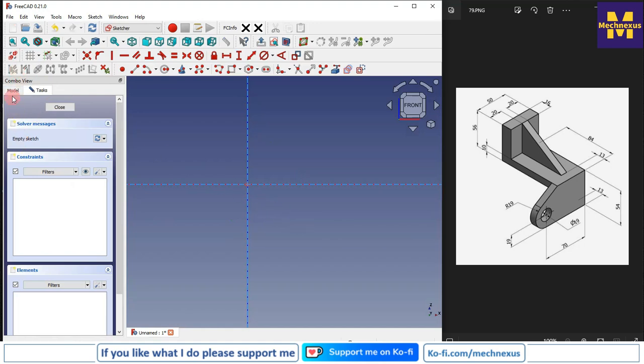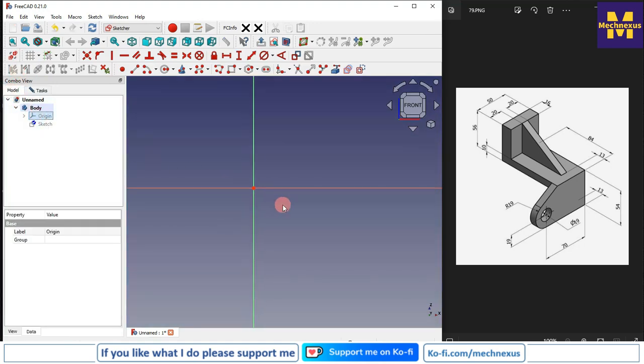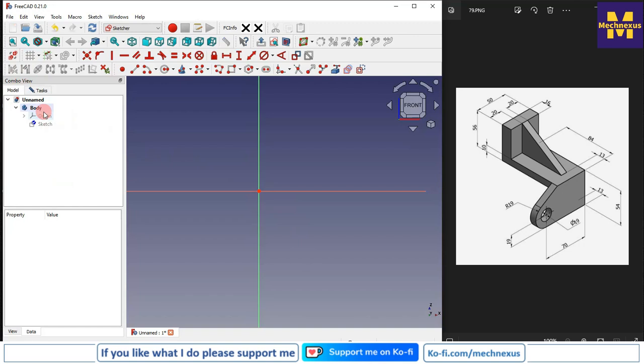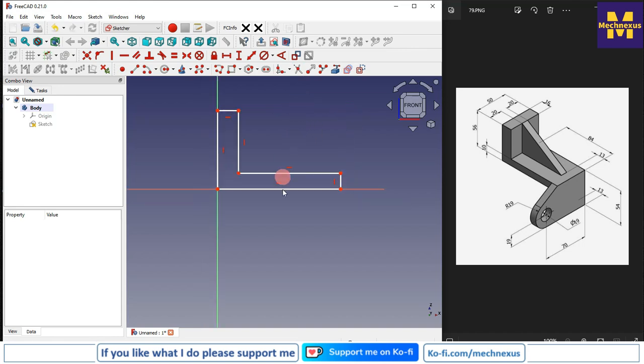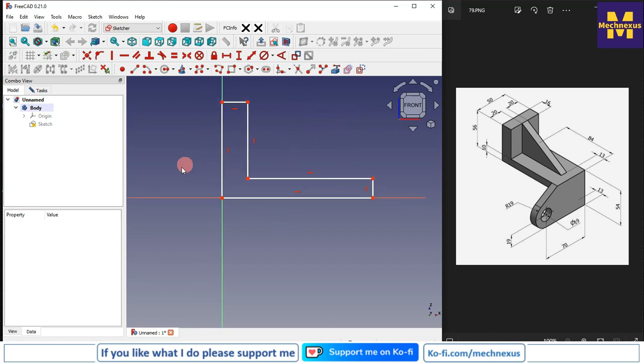and now I will go to the model tab and hide my origin plane. Now I will click on this rectangle tool and create a rectangle, and now I will select the line and draw this profile, and now click on the trim option, so trim these two. Now we will give the dimensions.